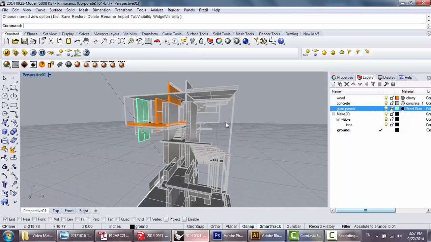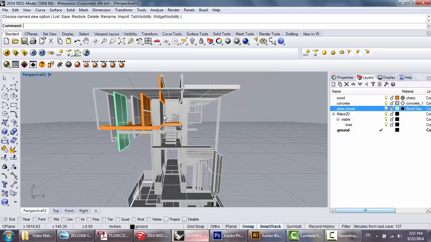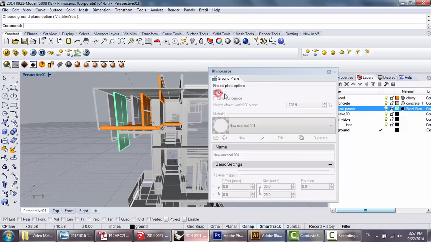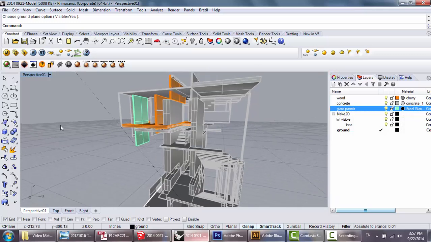The other thing is the ground plane. Because this is pretty much an interior rendering, we would like to turn off the ground plane. So in here, remember to uncheck the first option of the ground plane options. So in the rendering, the ground plane will not show up as a big white plane.